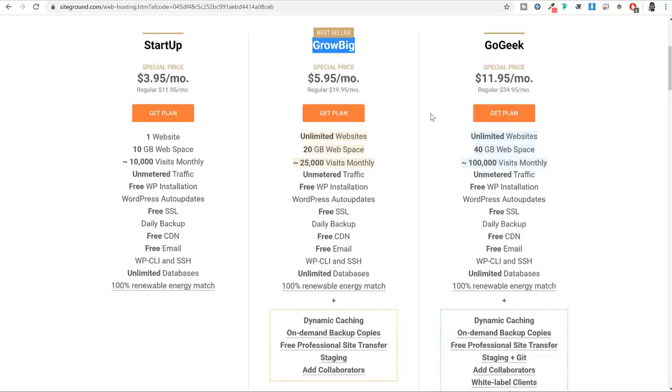Now the second thing that we should see is how much web space we are getting and what kind of web space that is. So in this startup plan, as you can see, we are getting 10 GB, in Grow Big we are getting 20, and in Go Geek we are getting 40 GB of web space.